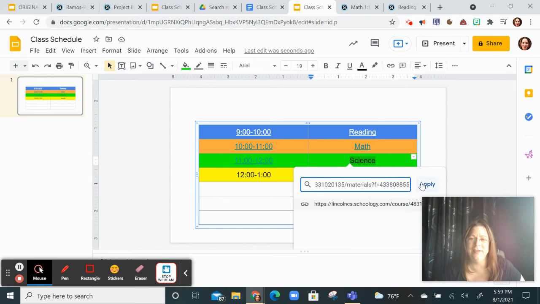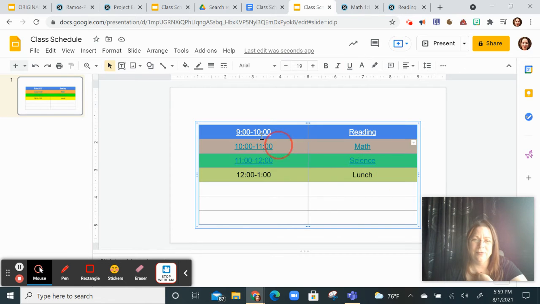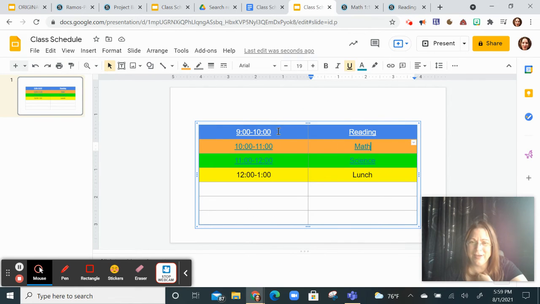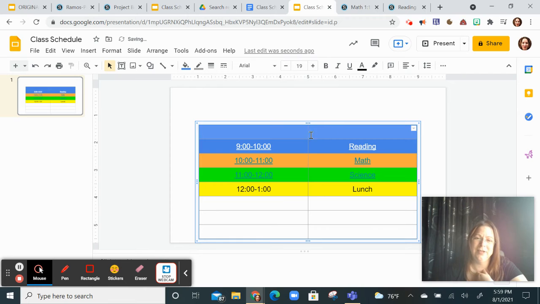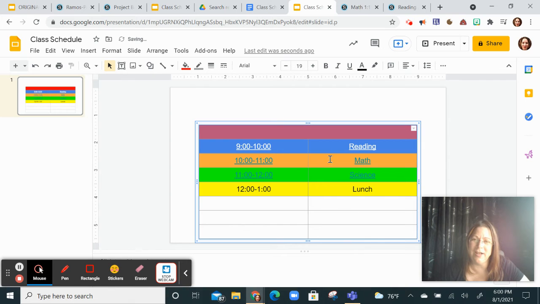All right, so we have all these links ready to go. Lunch wouldn't have a link. And I'm going to copy this whole thing here, right click, copy. If I want to, I can give it a heading. And the way I would do that is I would right click, insert row above to give it a heading. And I think I'd make the heading maybe the color red. And if you want to merge these two cells to be just one wide cell, you need to highlight the two rows and click merge cells.